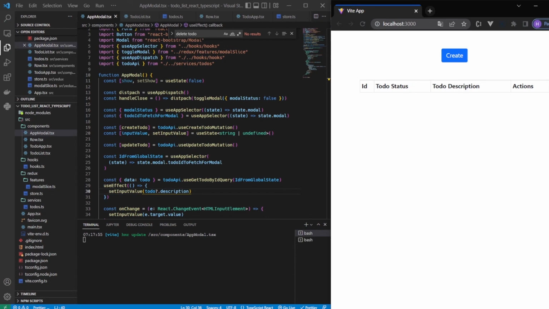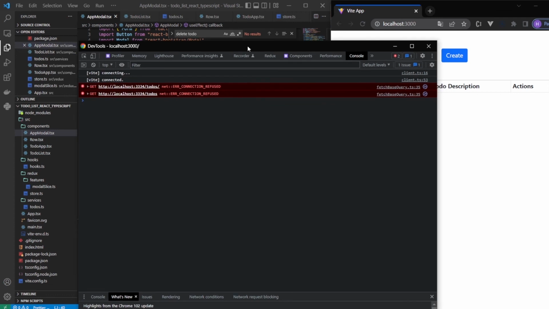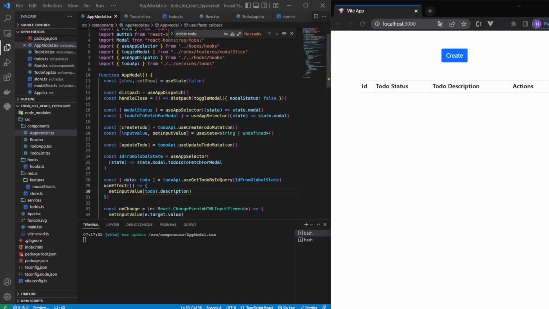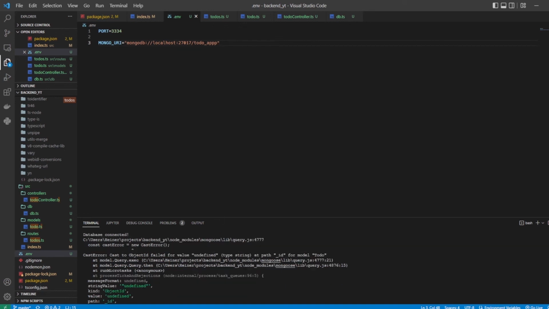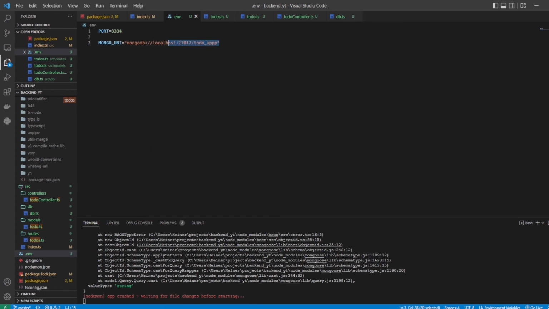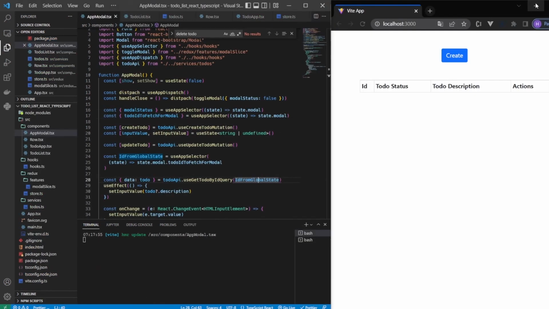Now we got the problem because our server crashed. And the crash happened because we didn't provide an ID here. So let's go back to our ExpressJS server and we can just hit Control S. This is for me. Whenever I save a file, the server should restart. Does it restart? Yes. Now everything should be okay again.